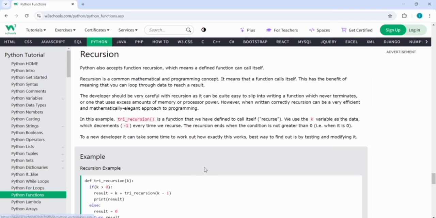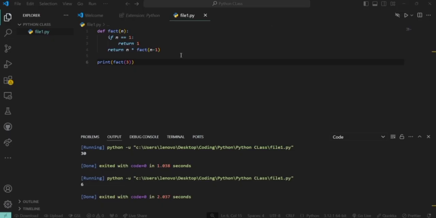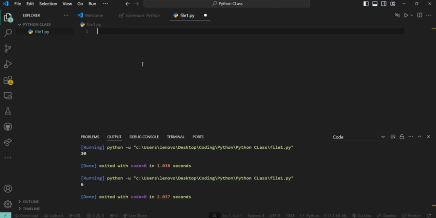Let us start creating our number guessing game. So let's get started. Just go to VS Code. Now remove this code. Now first of all, you have to import a library called random.